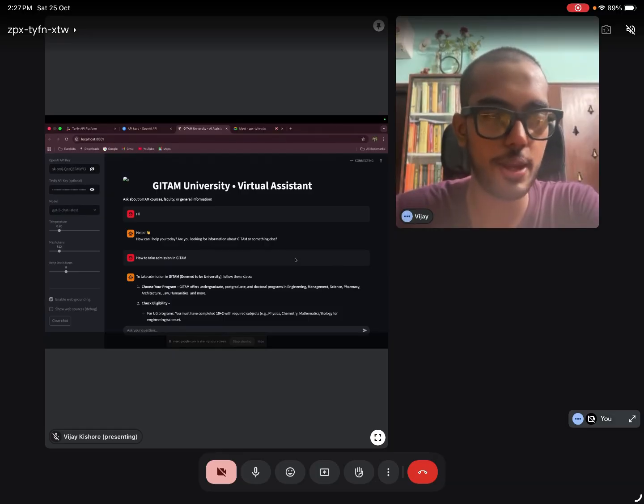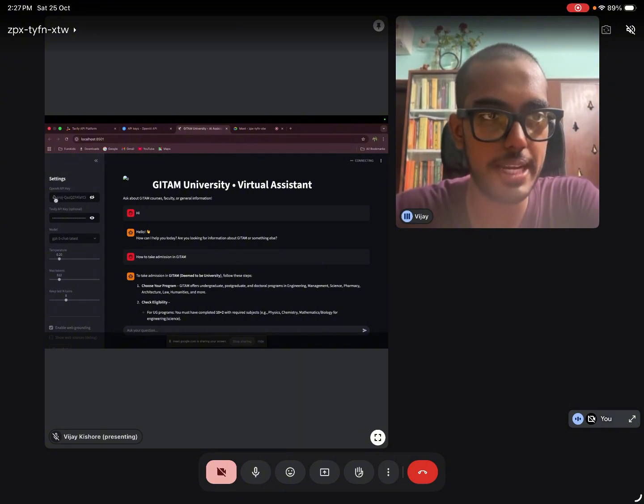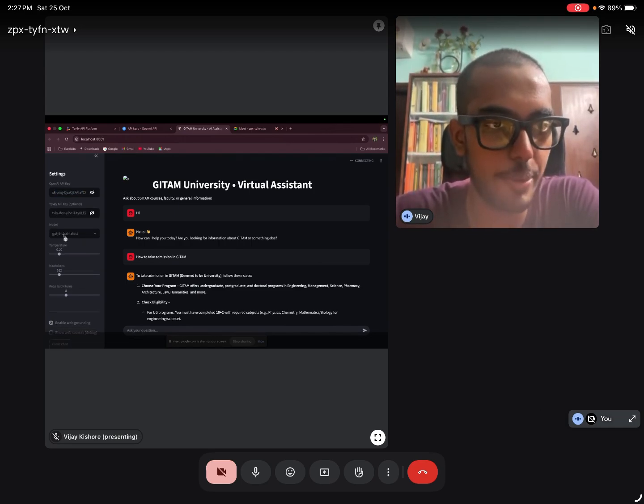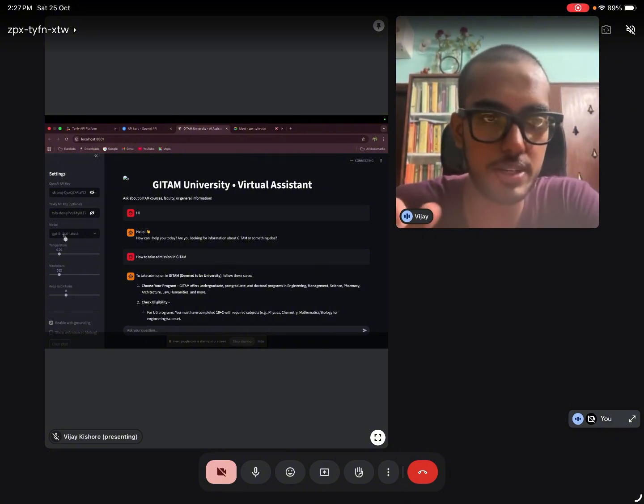So today we'll be talking about the Gitam Virtual Assistant. First we'll be looking at the OpenAI API key. This one is used to access the chatbot that we created from the OpenAI API. Next is the Groq API key. And then we have the model. We are using the GPT-5 model.